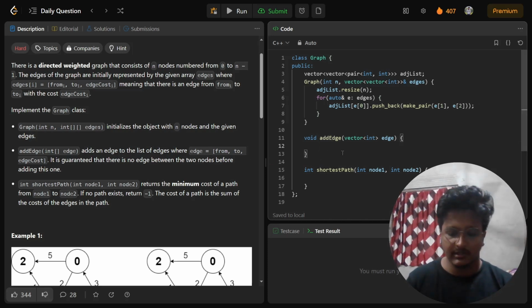Okay, so let's see how we can create that. We don't need too much. In the adjacency list we just add the edges with the from node, the to node, and the cost. Okay, so let's do this.